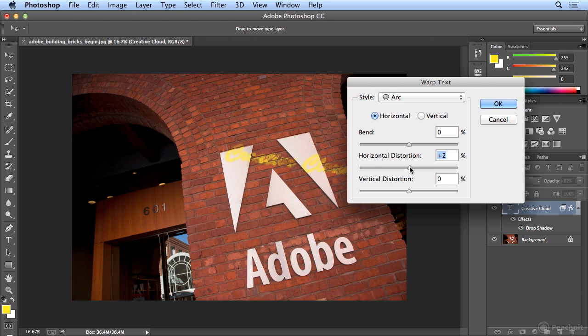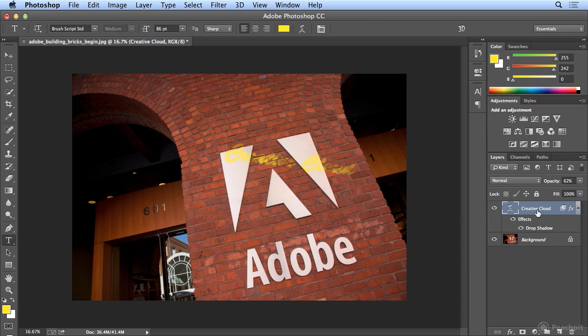Or if it were to scale vertically, I could add a little vertical distortion. But that's not what I want for this one, so I'll just do a little horizontal perspective, making it a little larger at this end and a little smaller at that end where the vanishing point is, where I'm at an angle, the A is closest to the camera, the E fades off a little bit. And I'm just going to do a small amount.